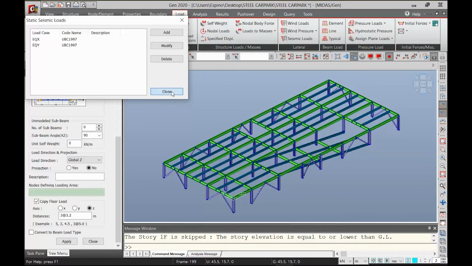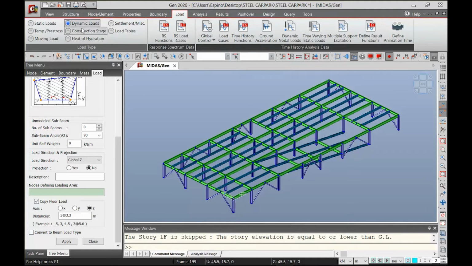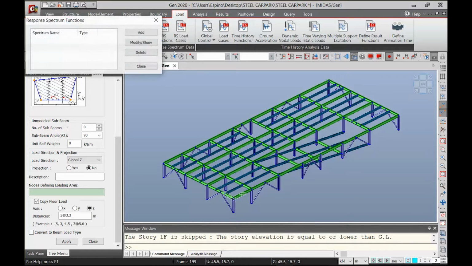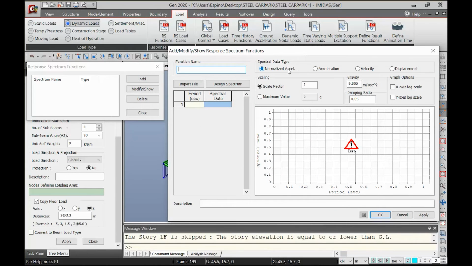So after we have applied the static loads, we can also proceed with the dynamic loads. So for the dynamic loads, I will just go to dynamic loads, define an RS function. So I will just add an RS function here. And you can just simply import a file. If you have a ground acceleration or a ground data or a spectrum data, you can just import here. Or you can just copy and paste it here, just like in Excel.